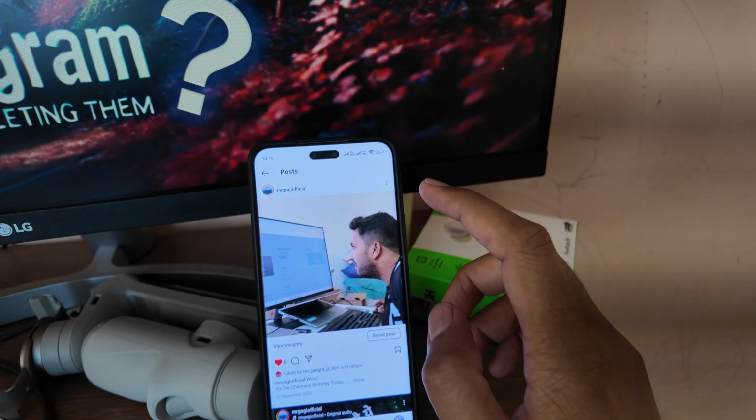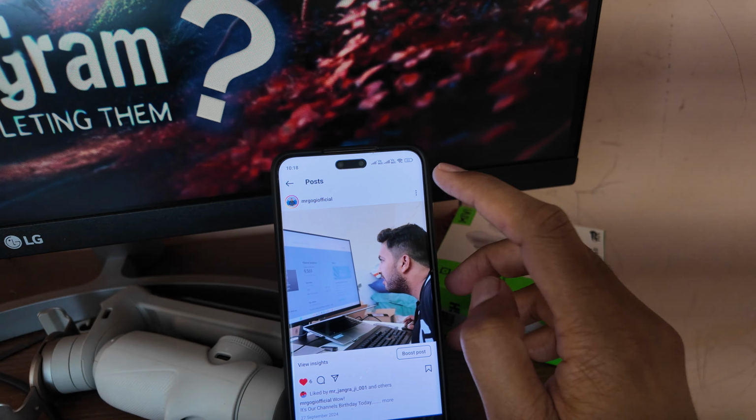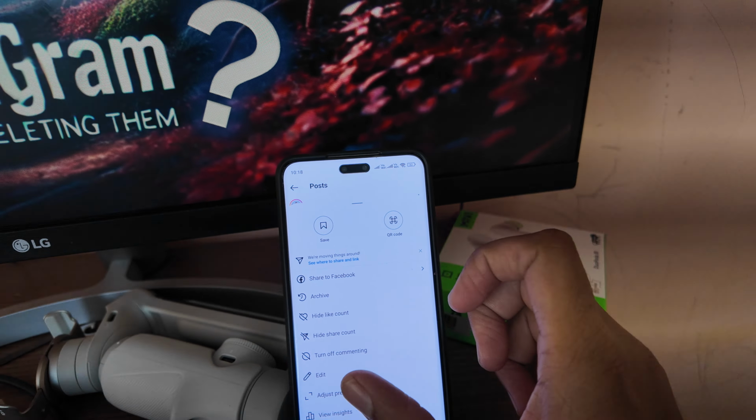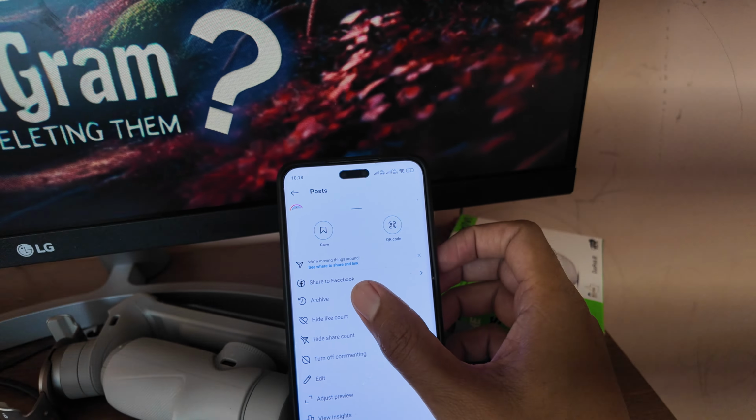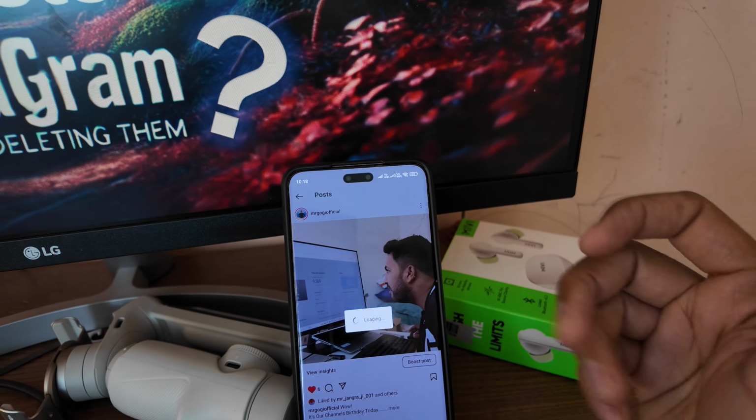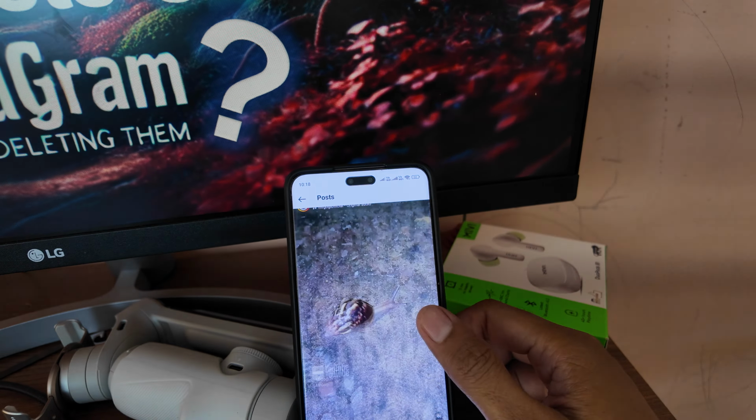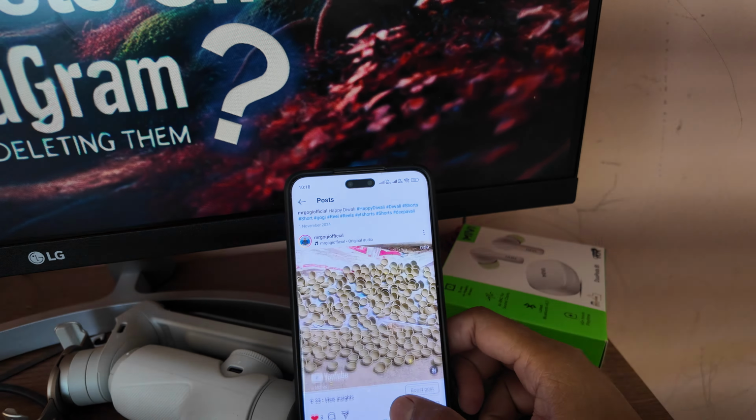Now how you can hide, just go to this option, three dots, and click on archive. When you click on archive, your post will be removed and no post is over here. That's the way you can remove it.